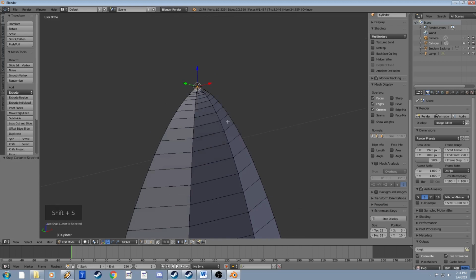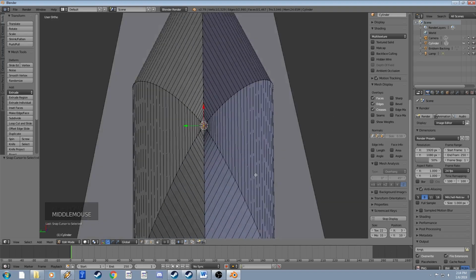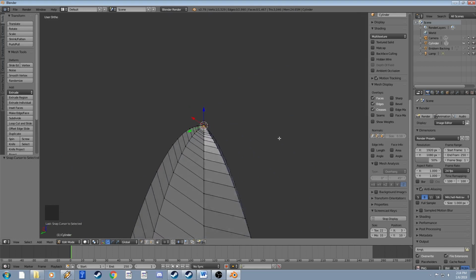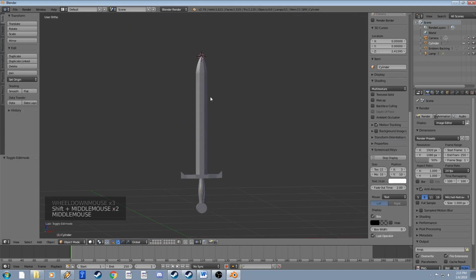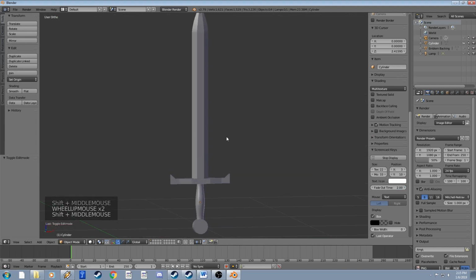Shift S, cursor to selected, and then Alt Home. And now we're perfectly centered on the tip. All right? So now we've done it. We've created a sword. It looks pretty good too, right?